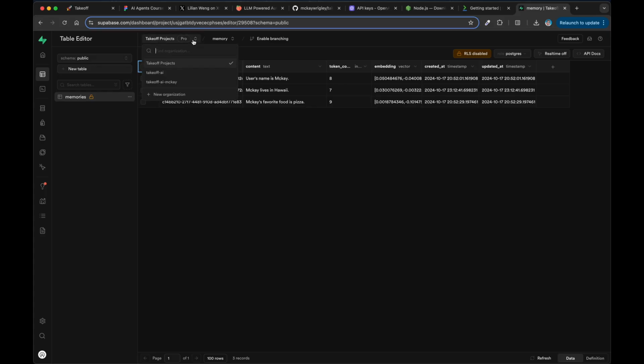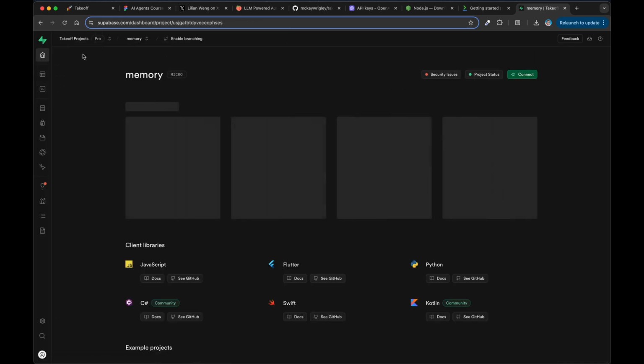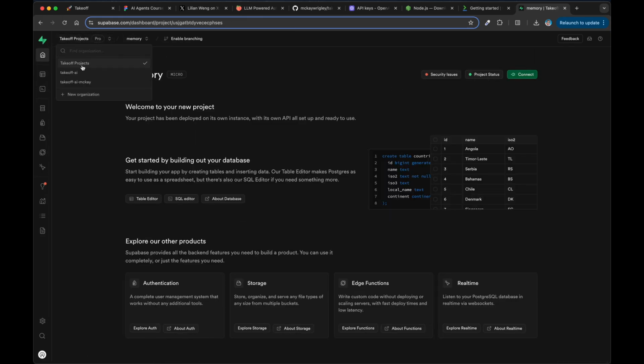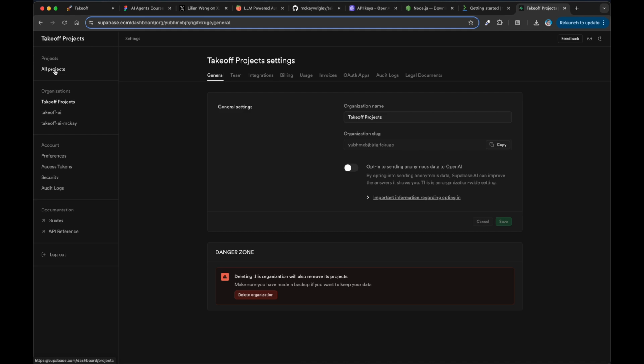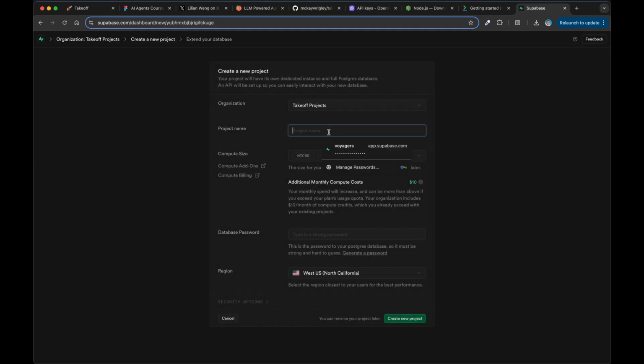One of the things you're going to need to do is create a new project. So I'm going to go to home here, and what I actually want to do is go to Takeoff projects here, go to all projects, and go to new project. What I'm going to do here is call this MemoryBot.